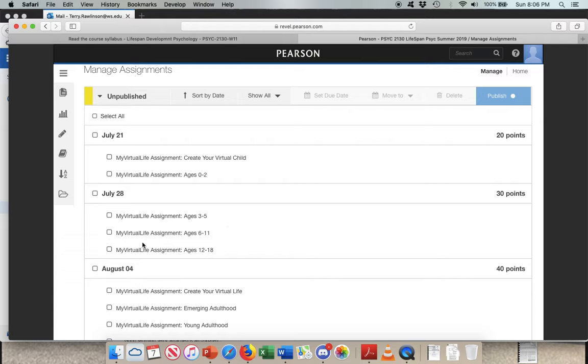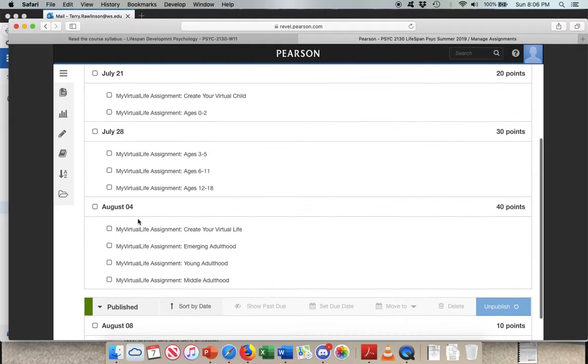Then up to age 11, then up to age 18. And as you go through this virtual simulation, you're answering questions, you're making decisions about your baby, and you're doing it based, hopefully, on what you've read in the textbook, making good decisions so that you have optimal development of your child. By August 4th, we kind of switch over to not child development, but adult development.